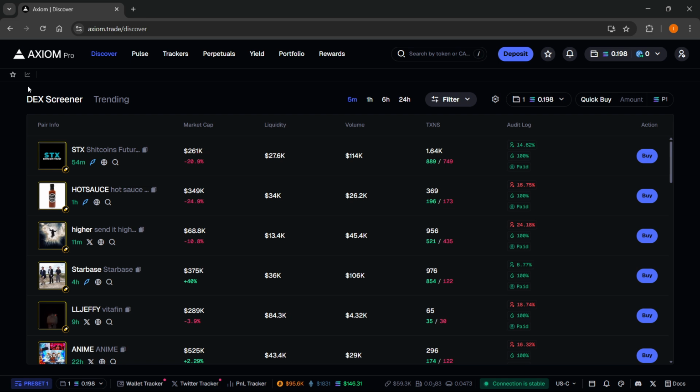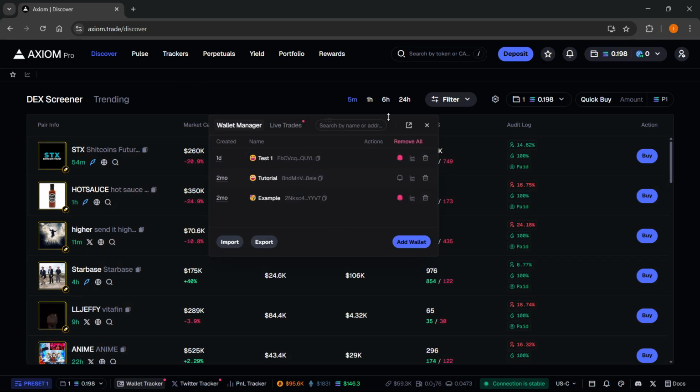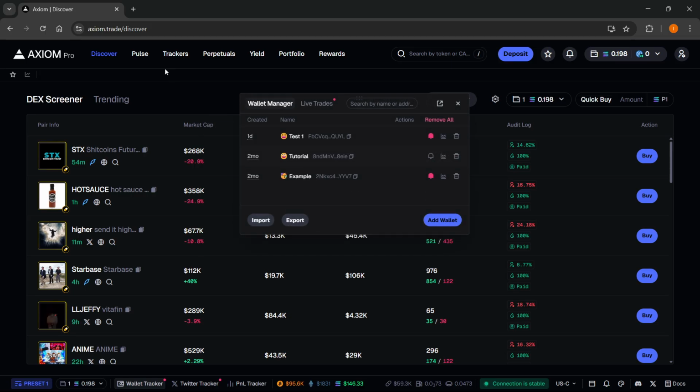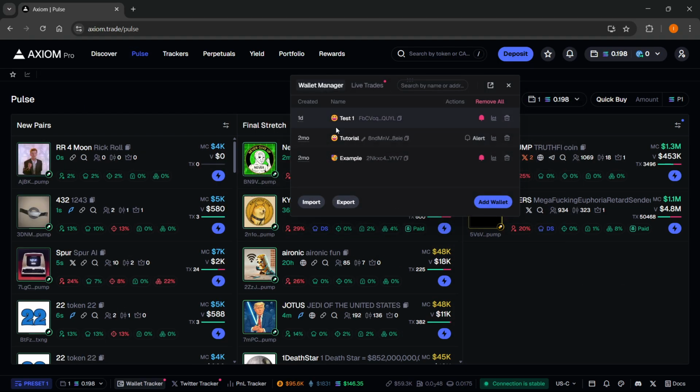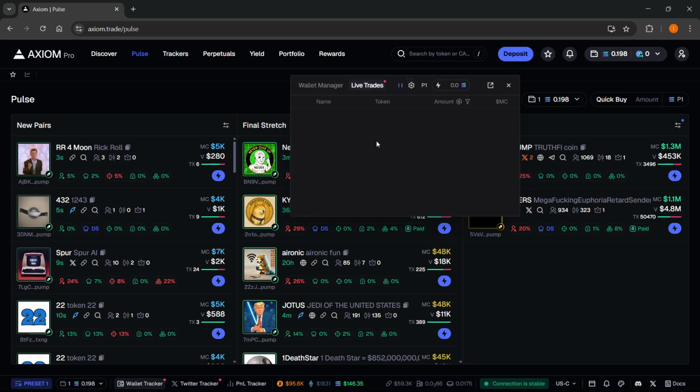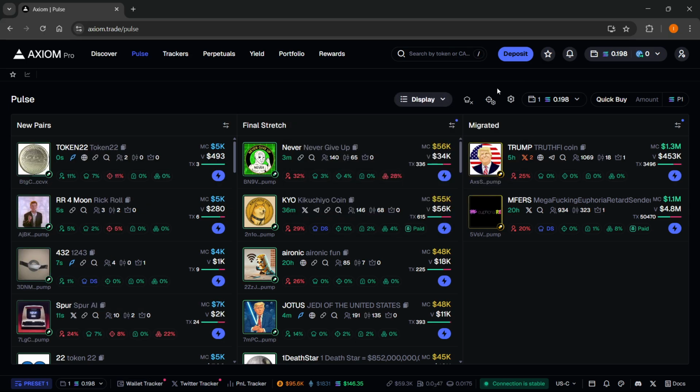Now on here, if you want to track whales and insider wallets, it's actually quite simple because they have this wallet tracker option. You can pin this to your screen and have it anywhere when you are trading, okay? So this is very convenient. If I go to pulse over here, I can have it anywhere, manage my wallets, add them, import them, export them, and then you can see live trades here on the right. So let me just show you how to actually do this.